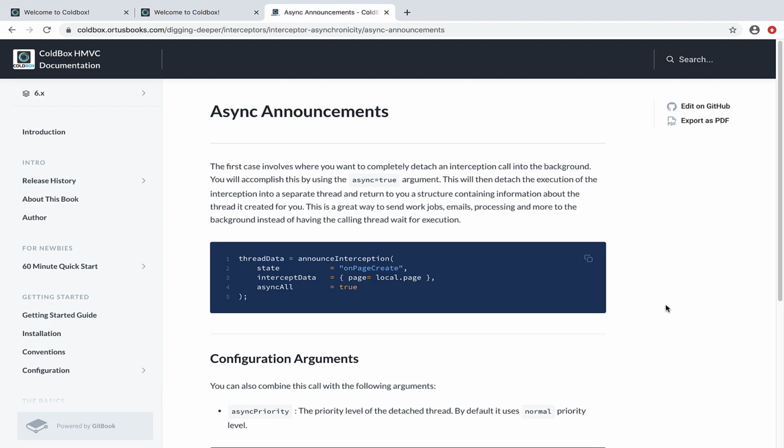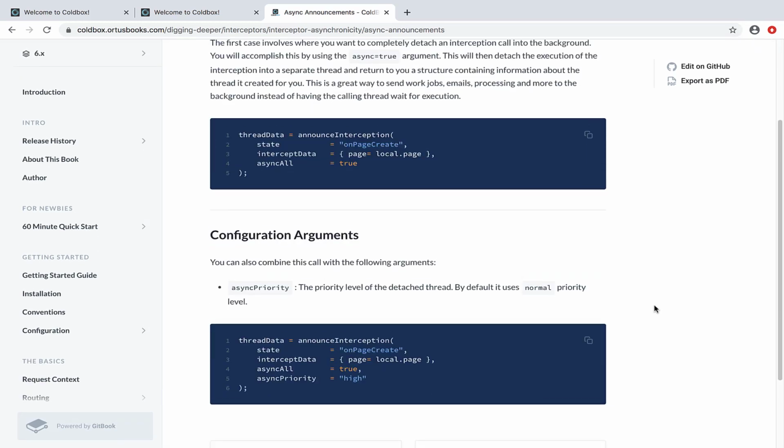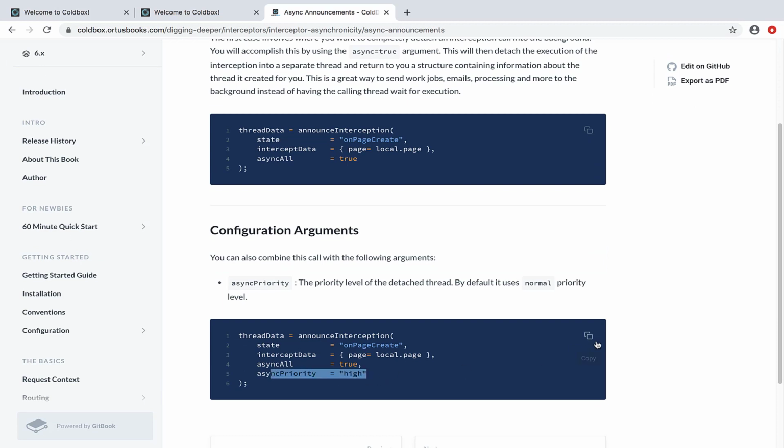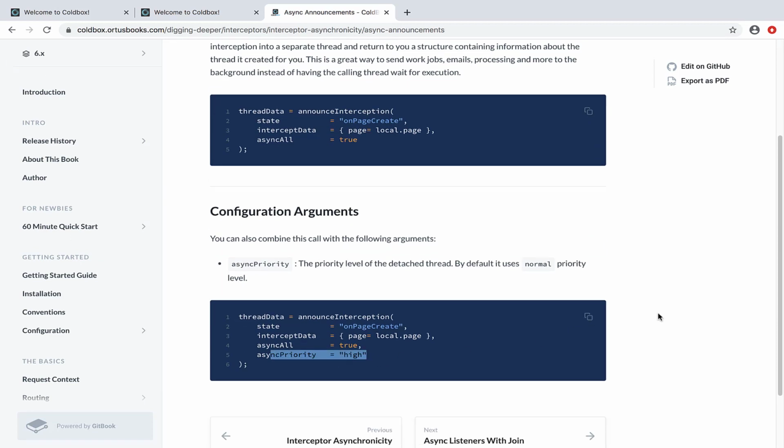You can get more granular with it by also using the async priority option and specifying the priority level of the thread that it's running in. You don't have to get that detailed with it though. That's an optional thing really that comes into play more on super high traffic websites where you have to squeeze every bit of performance out of them as possible.